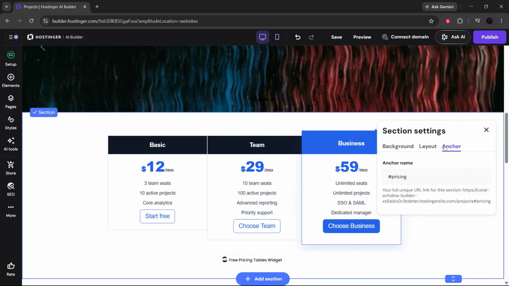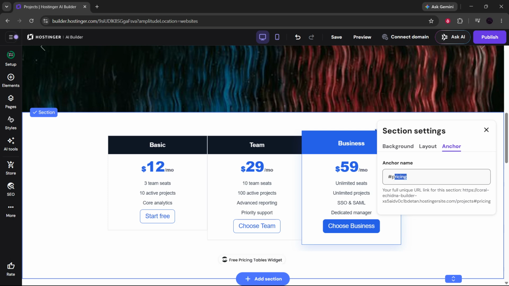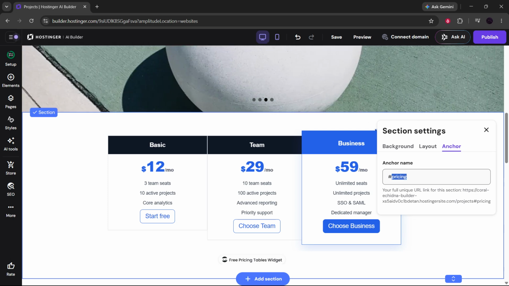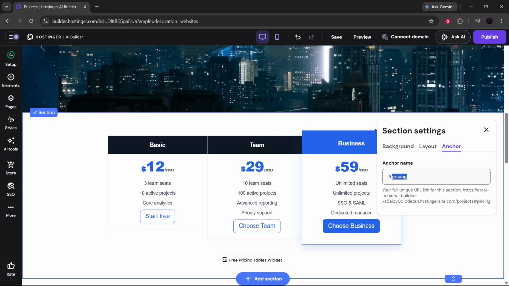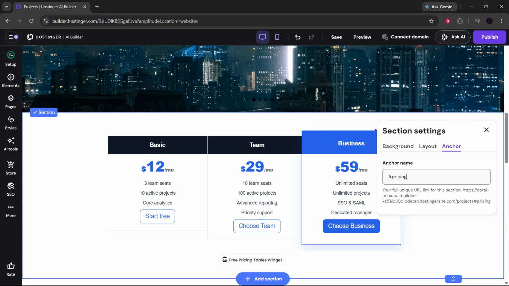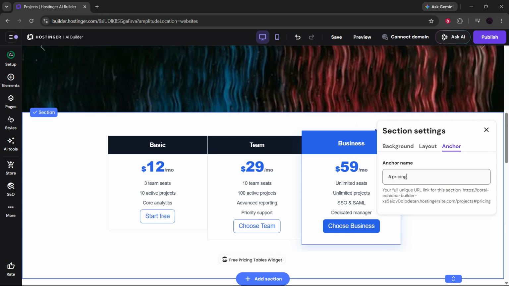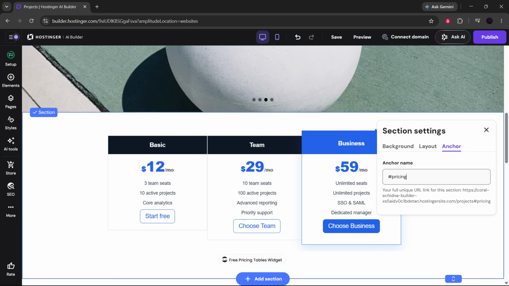In the Anchor ID field, type a simple lowercase name for that section. Keep it short and easy to remember. For example, you might use Introduction, Setup, Pricing, Features, or Summary. Try to avoid spaces and special characters because simple anchor names work best and are easier to manage.